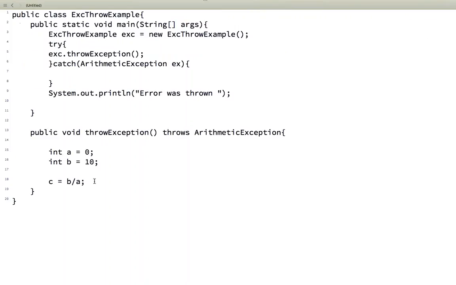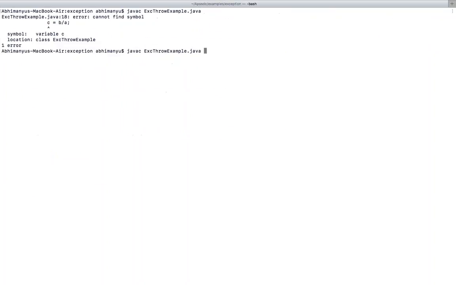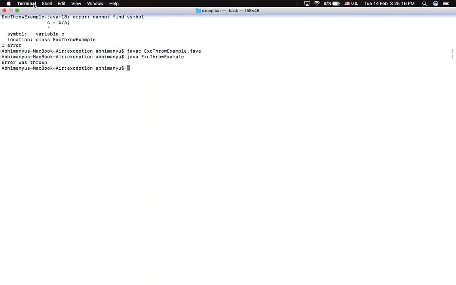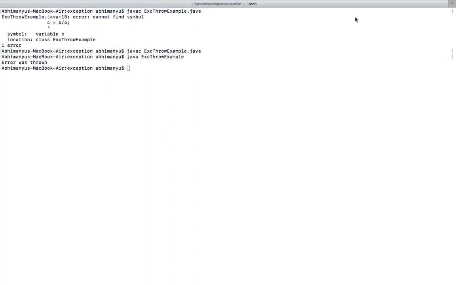Now, okay, I did not declare it as C. Right? Error was thrown. What is the output? Error was thrown. Right? Error was thrown. Got it?